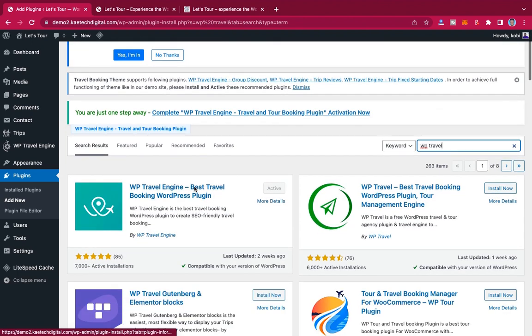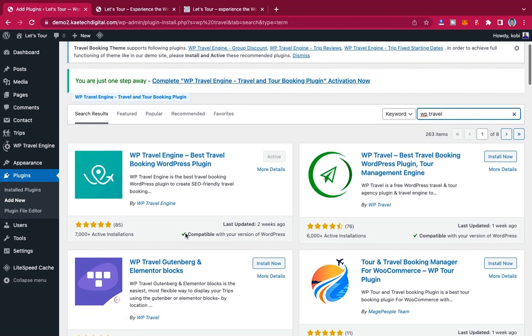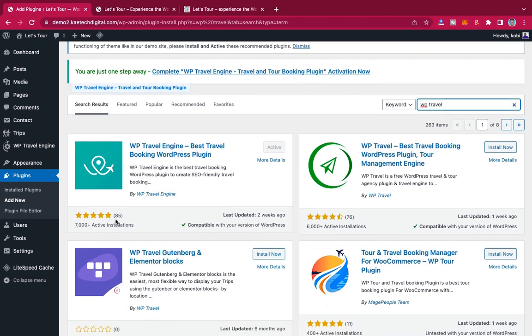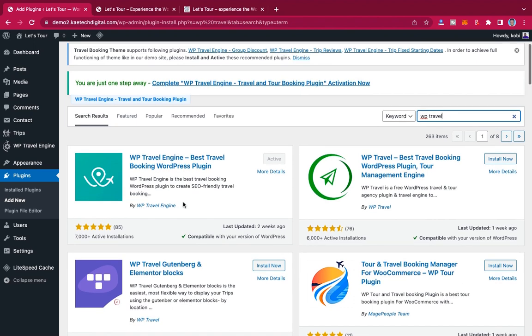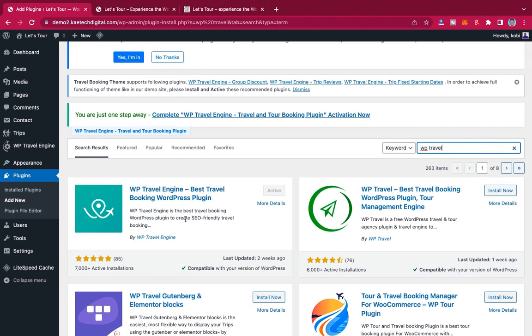Okay, so as you can see, this is the plugin that we are looking at, WP Travel Engine. This plugin is what we are using. As you can see, it has 5-star ratings, meaning that it is very, very good. And it has 7,000 active installations. So you can use this plugin to create any travel and tour website that you want to create.